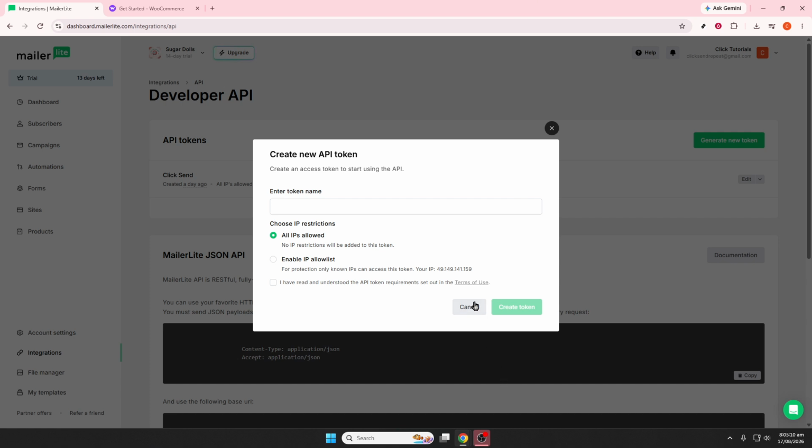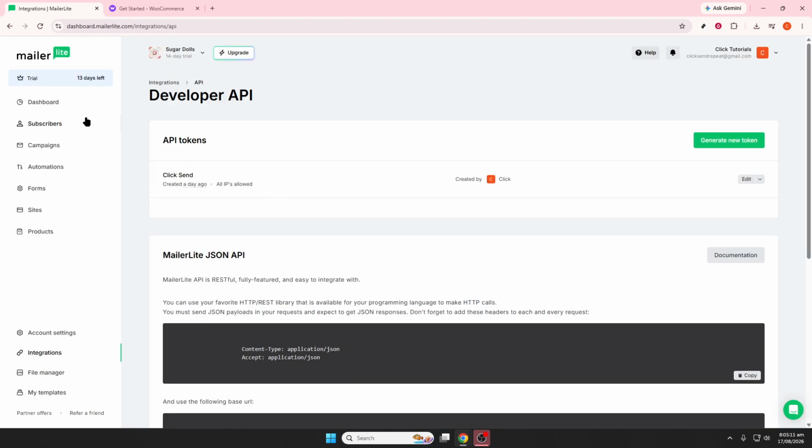Finally, test the integration by placing a test order in your WooCommerce store. Make sure the test customer accepts marketing during checkout. Then check MailerLite subscribers to confirm the subscriber was added to the correct group. Review the WooCommerce fields and order details that were synced, and if you're testing an automation, confirm that the right workflow was triggered. Once that all checks out, your MailerLite and WooCommerce integration is ready to go.